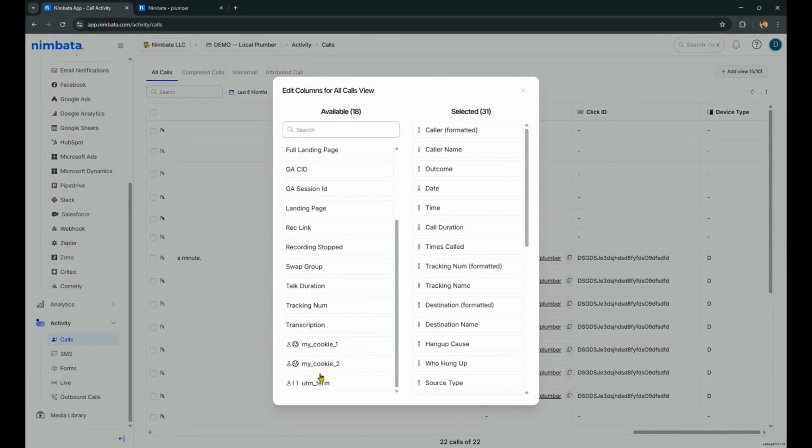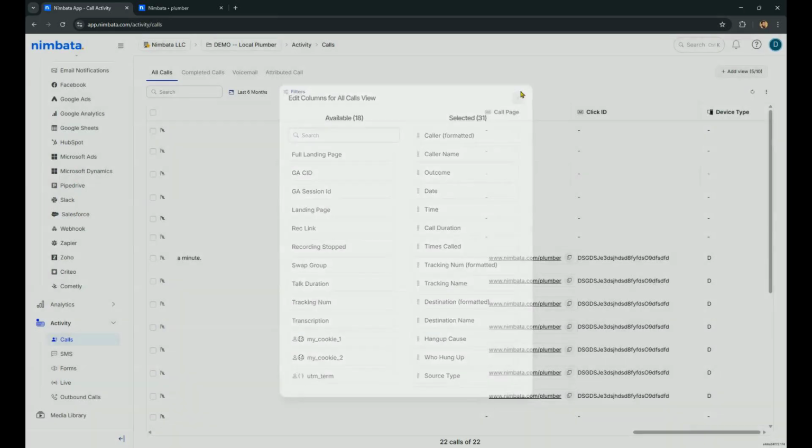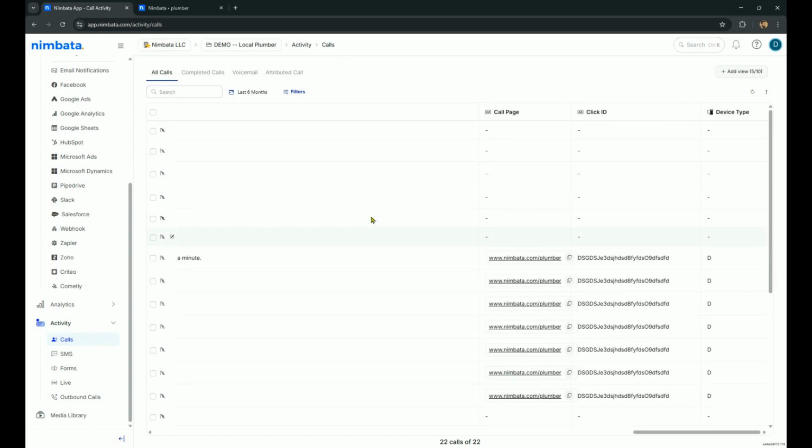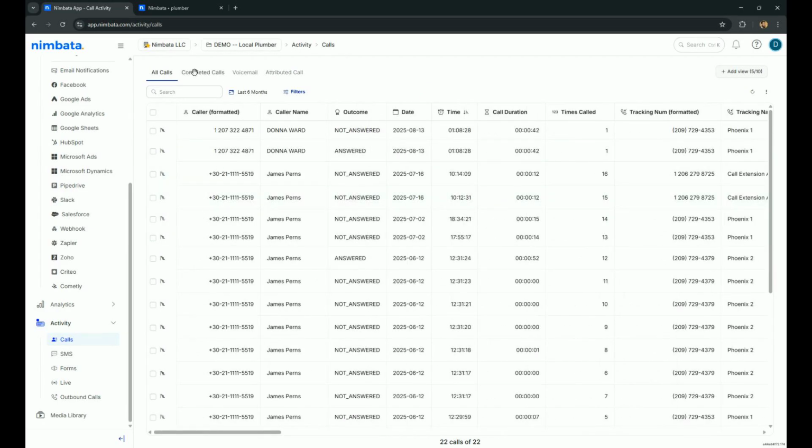If I have custom cookies, information from custom cookies or from URLs, I can also include them. If I'm more advanced and I want the session IDs from Google Analytics or the CID, I can also include this one here. So the activity call section is configurable. You can configure different views, right? You can set which columns you want to show. You can edit the settings and then save this as a view and share it with your clients.